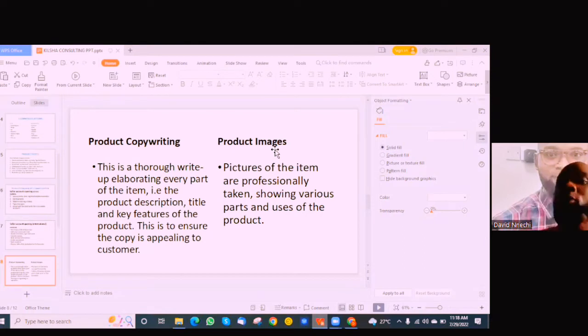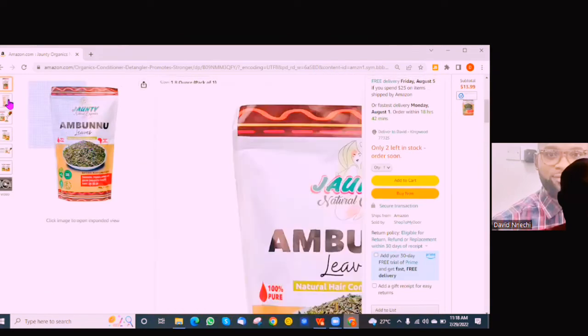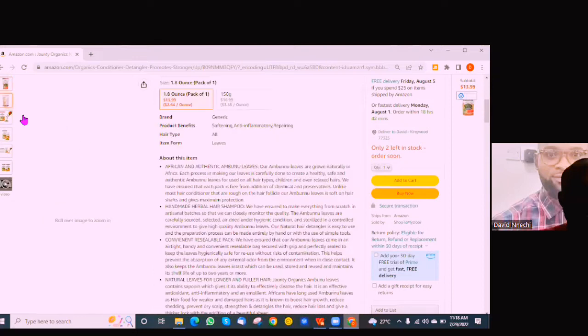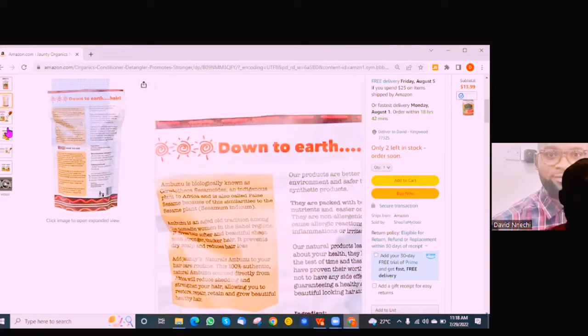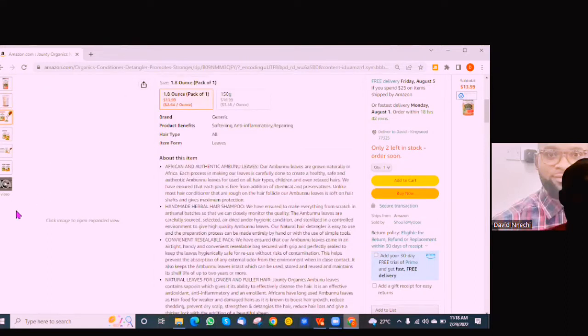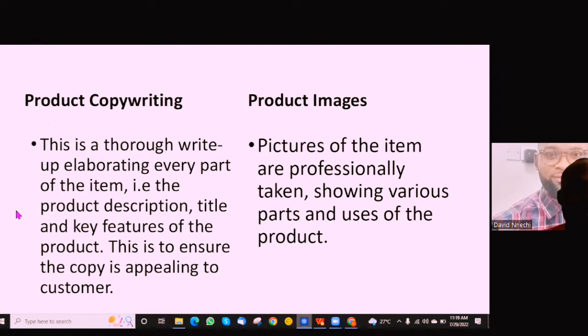Now, these must be taken professionally in a clean background and show parts of the product. So let's look at this product. This is the front view of the product. The next image is the back view. And you have other aspects of the product, and features of the product. So if you want to list products, once you've gotten a product and your account, another thing you must have is your copywriting, describing the product, then product images.